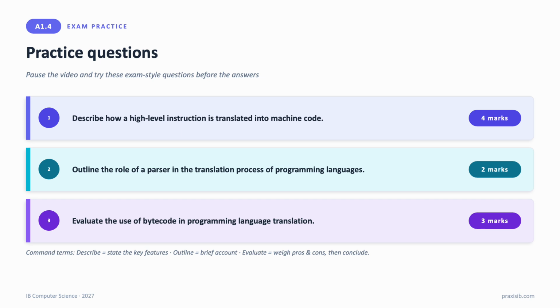Here's question 3. It is worth 3 marks, and it is the important one. Evaluate the use of bytecode in programming language translation. Evaluate means you weigh the advantages against the disadvantages. Then you reach a conclusion. So please pause now, grab a pen, write your answers. When you're ready, start the video again. Then we will go through the model answers together.